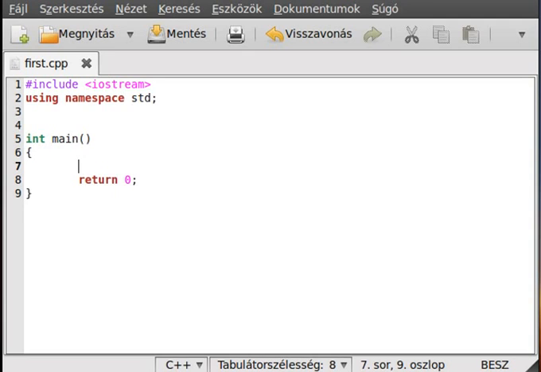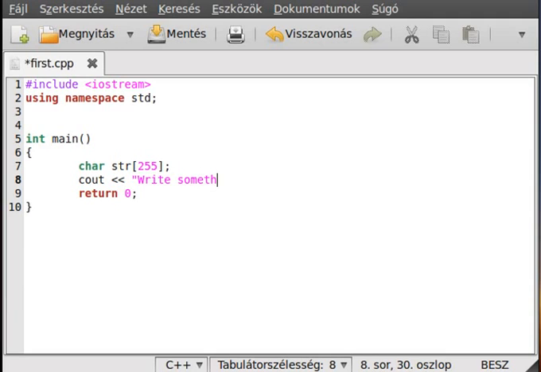So, declare a character array. We put 255 elements in it because that could contain an entire sentence, and call it str, like string, so it's easy to remember. Now, write out something to the user: write something here. And read it to the str.